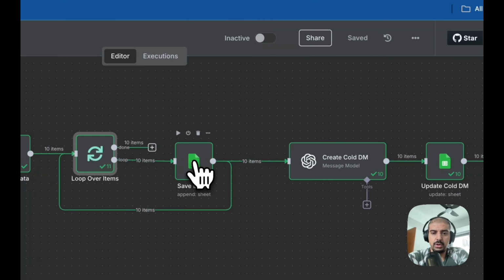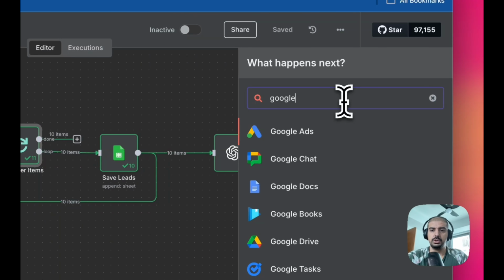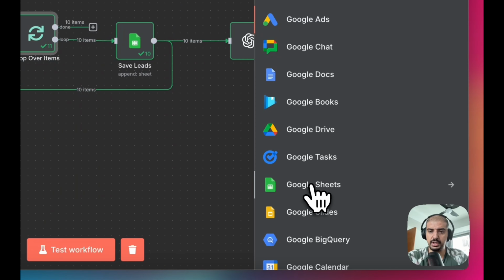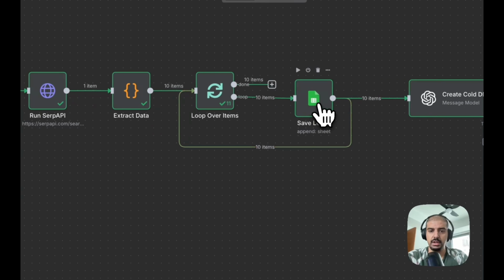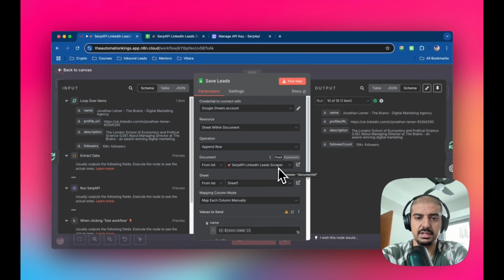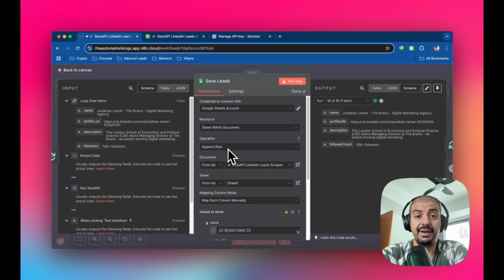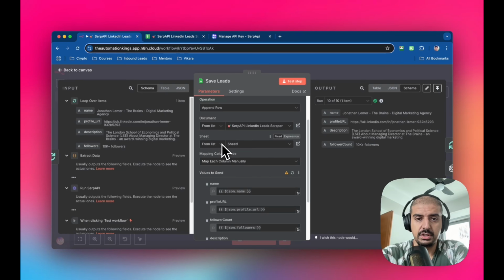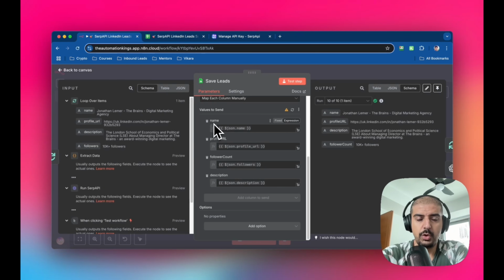And then the next node that you want is a Google Sheets node. So it's this one here, and you want the append row in sheet, okay? And so if I go inside of here, I've created a SERP API LinkedIn lead scraper sheet. I'll show you what that looks like. So you select that, and the operation is append row. You want to select the sheet, whatever it's called. I've just left that Sheet 1. And then the 4 columns that I have are name, profile URL, the follow count, and description, okay?